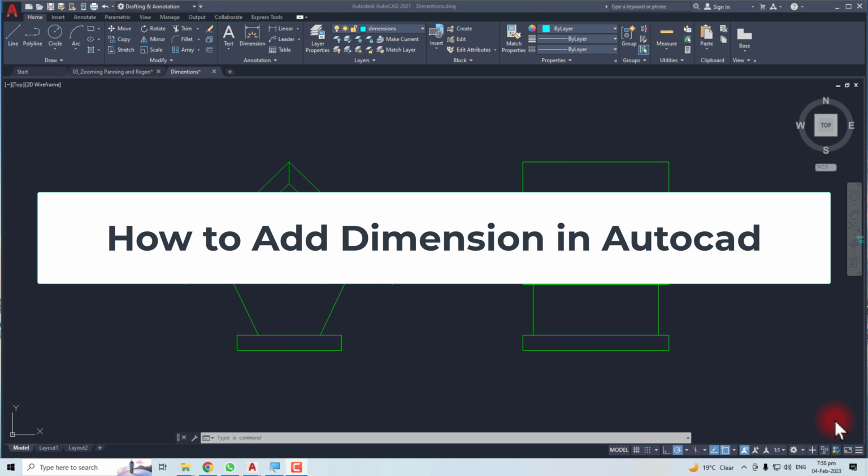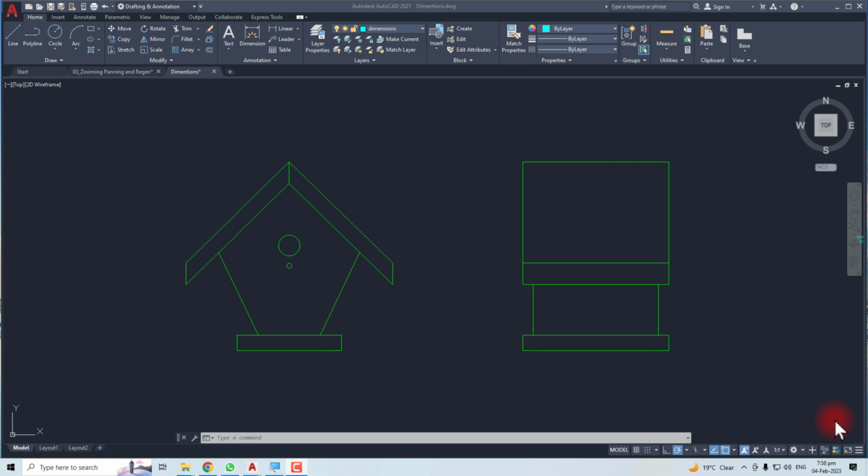In this tutorial, I'm gonna teach you how to add the dimension in your AutoCAD drawing. Let's come to the computer screen, and here is a birdhouse, and I'm gonna put dimensions in this drawing.